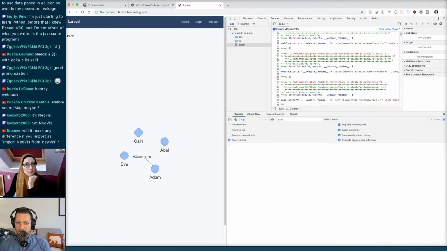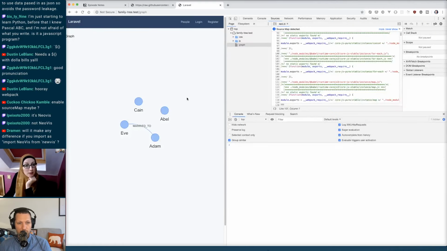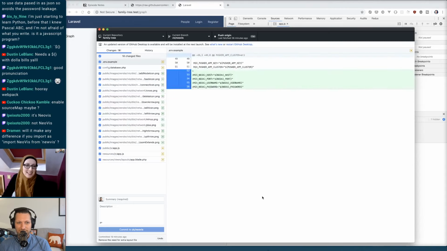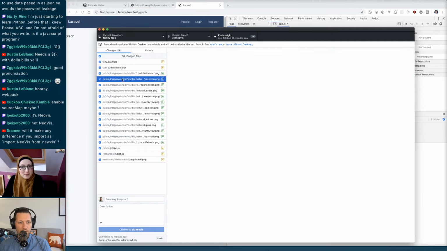Will it make any difference if you import Neovis from Neovis? Well, it looks like we're good again. So we are no longer... That's all it was. Yeah. And that's relatively unsurprising that the shape of that was a little bit different. So okay, what did we change here? Oh, you know what? So how are we getting all these CSS files?